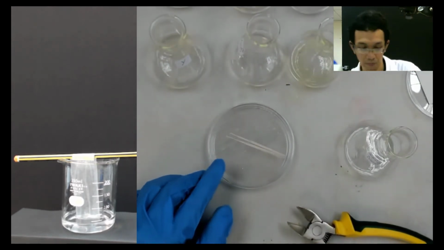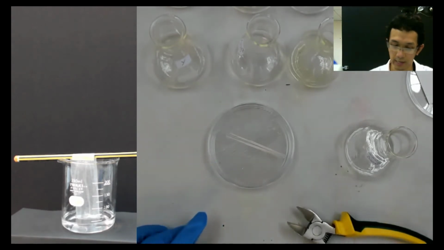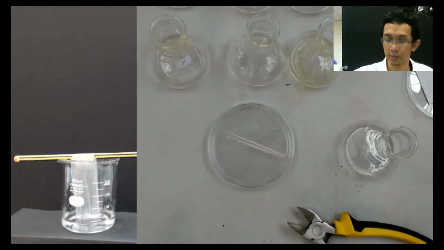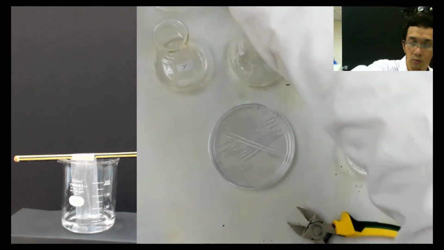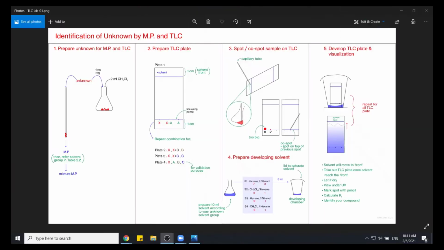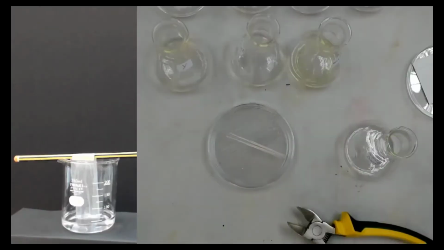So now what we do is, let me close this first. What we want to do is put it like this. Plate 1, plate 2, plate 3, plate 4. Meaning that for X, you have 3 plates. We don't do plate 4. Plate 1, plate 2, plate 3 for the X, and plate 1, plate 2, plate 3 for the Y.